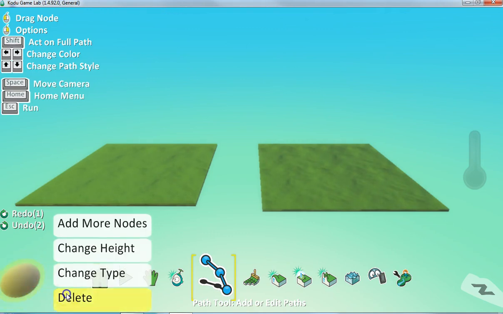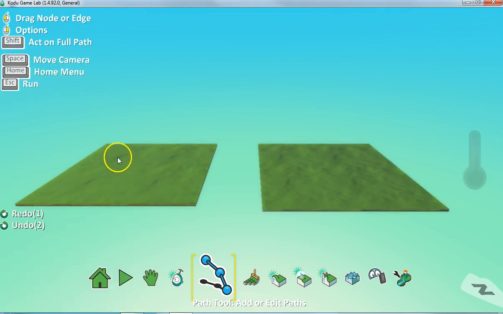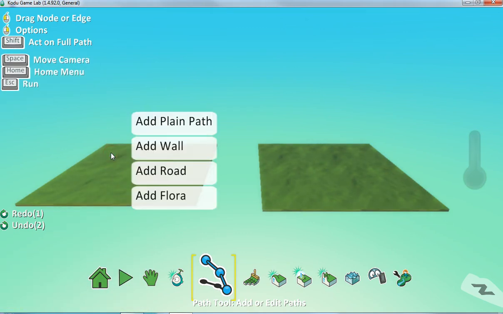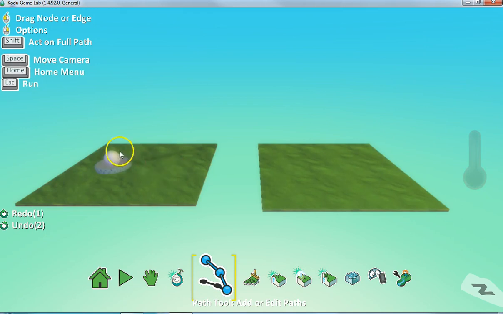Other options you have with your pathway tool, instead of left clicking, if you right click, it will give you more options. So you can do a plain path with it, you can add a wall, you can add a road, you can do flora. So I'm going to show you something with the road to start with. So let's just say road.